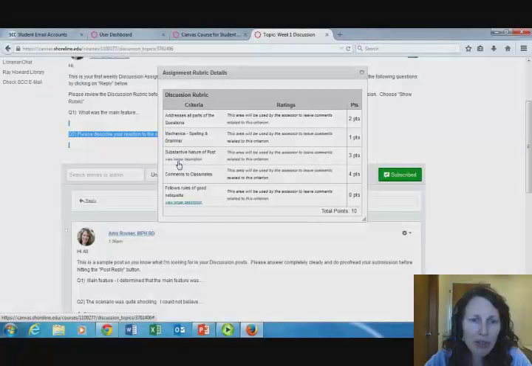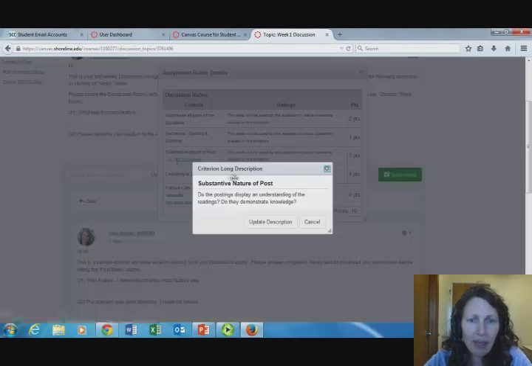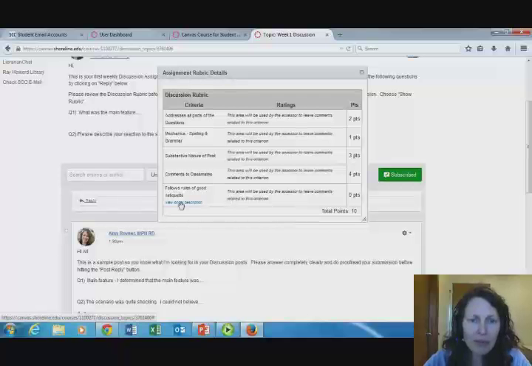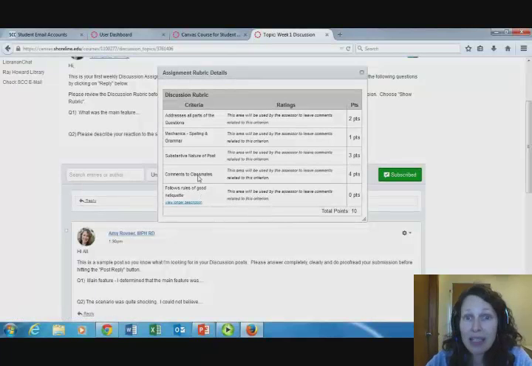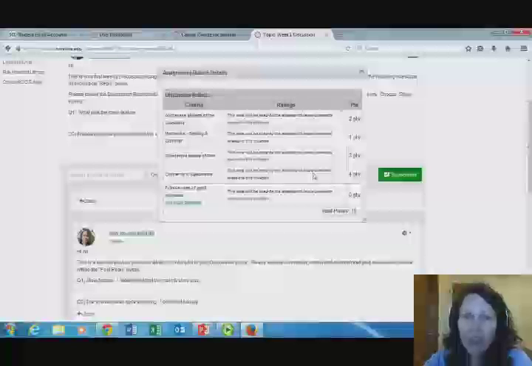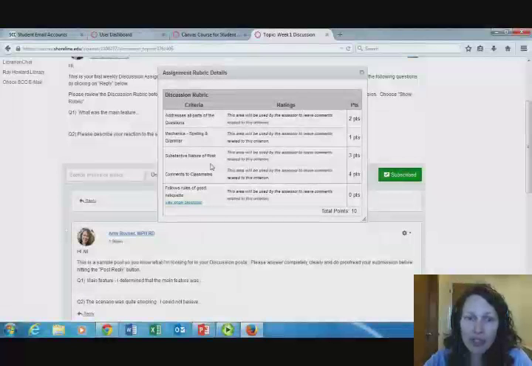So here I have a view longer description. And click on that. Do the postings display an understanding of the readings? Do they demonstrate knowledge? Okay. And then finally, comments to classmates. As I mentioned, faculty will require you to often make comments to classmates. And this is actually a rubric out of one of my online classes that I teach. And this is worth 40%, 4 points out of 10. If students do not comment to their classmates, they actually can only earn a 60% on the entire discussion. So super important that you pay attention to that, because that can hurt you for sure.